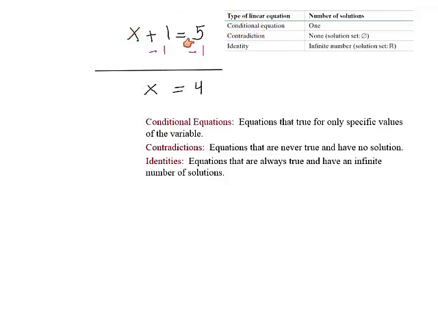So this was the example we were looking at: x plus 1 is equal to 5. If I subtract 1 from each side of the equation, I get x equal to 4. As you can see, if I take this number, 4, and plug it back into this equation, it makes sense. 4 plus 1 is equal to 5. And here it is: conditional equation, one solution.